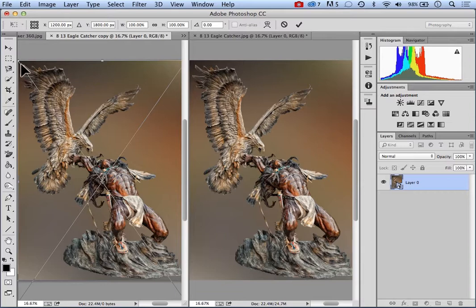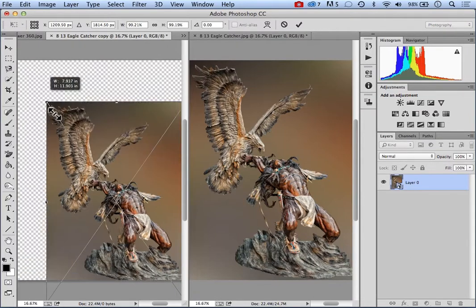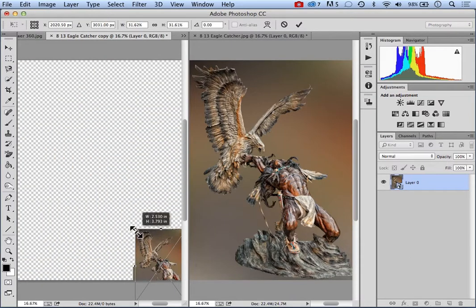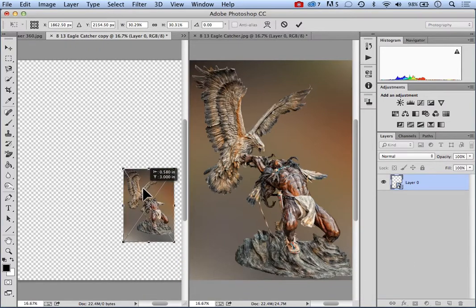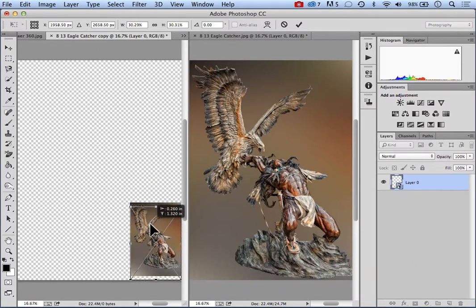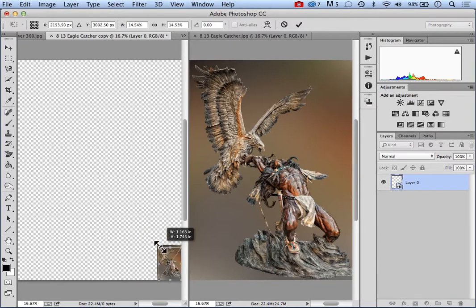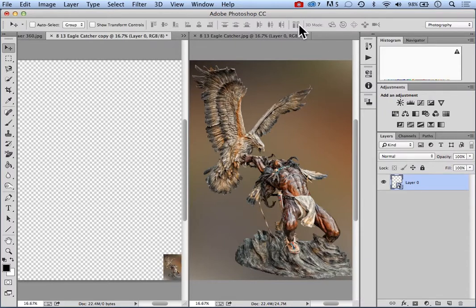And this has been cropped. That's why we're seeing an area down here. But anyway, I'm going to hold down my shift key and make this really small. Move it up. And make it even smaller. I made that a pretty small image, and I'm going to lock that in.